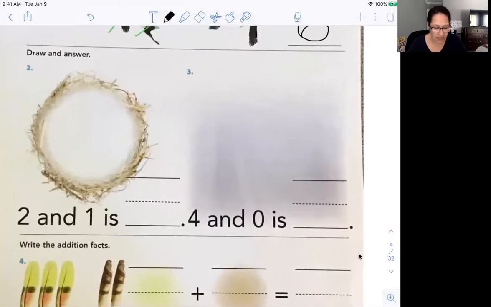Now what you're going to do is you're going to look at the picture and then you have to solve the problem. So let's see, that's a nest, right? That looks like a nest. And in the nest, look at the problem down here. I'm going to circle it in red. What number is this? 2. That is the number 2.